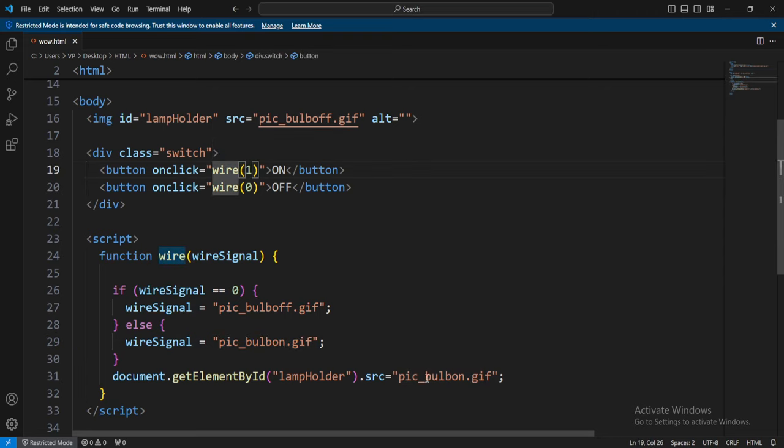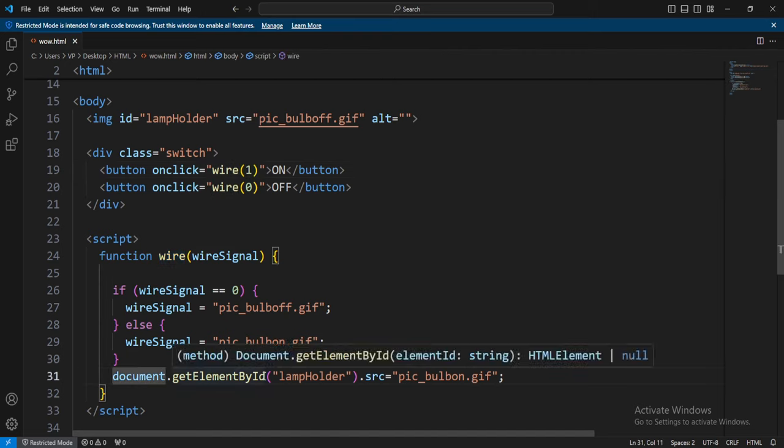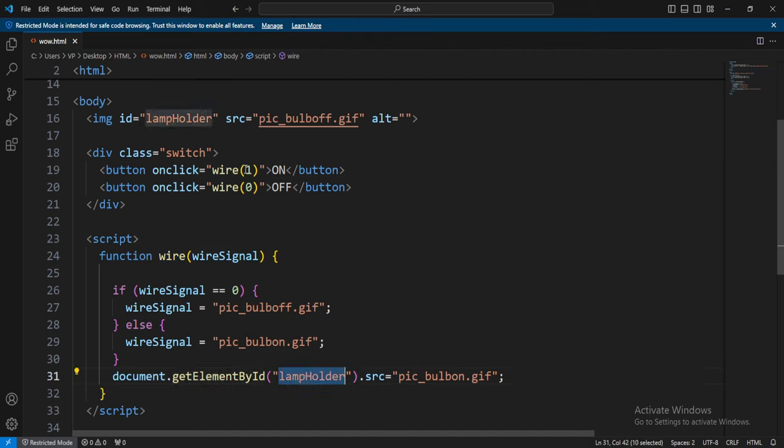But now, as you can see here, we said document get element by ID lamp holder. We are telling it to get lamp holder. It has already gotten the lamp holder. Now we are telling it to send signal to our source. It has already sent the signal to our source. And we are telling it to send this picture also to our source attribute, and it's already sending this picture to our source attribute. But what we don't need to use again is this picture right here. We don't need to use it anymore. You will need to delete it.